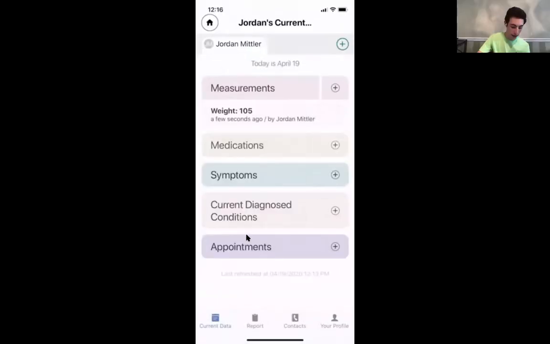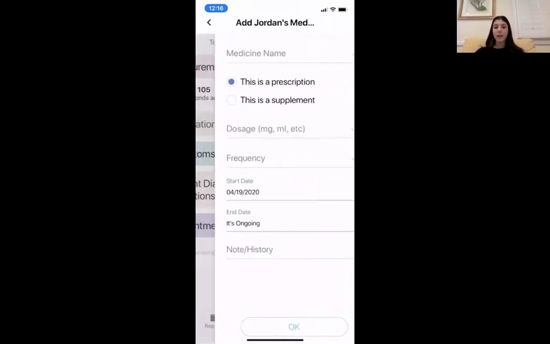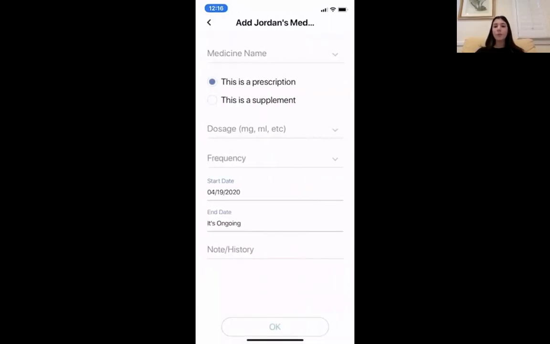Okay, Julia, go ahead. Okay, so under the measurements, there's two more options: medications, and then I'm also going to show you current diagnosed conditions. So under medications, when you press the plus on the right side, you can add all of your medications in a list so that you can easily access and see how much and how frequently you take this medication.